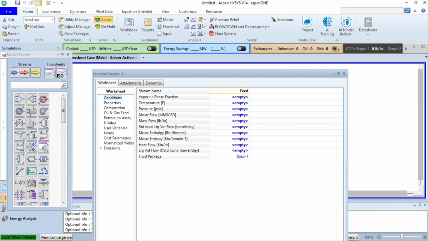Stream name is feed 1, and the temperature is 60 Fahrenheit and pressure is 600 psi, and the molar flow is 6 SCFD.